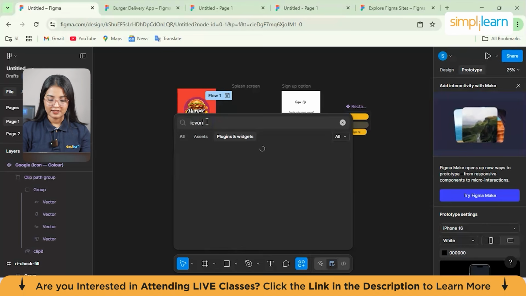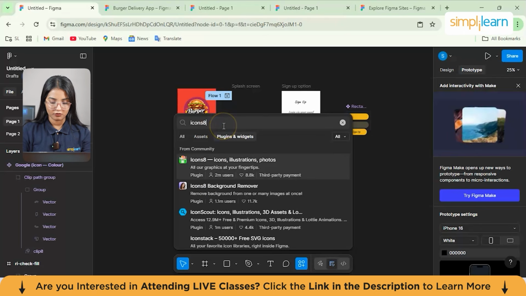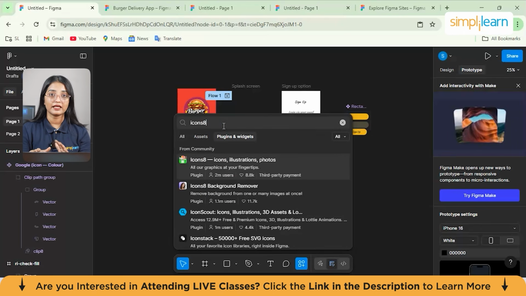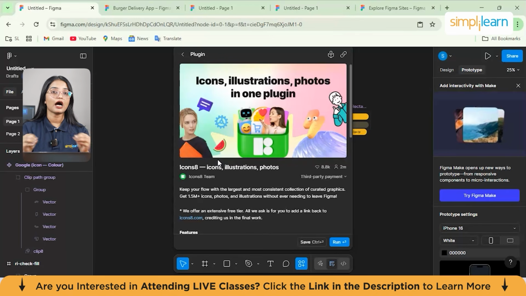Now, the next plugin is Icons Aid Background Remover. Now, most of you guys must be knowing about this plugin. So, it's basically used for removing your backgrounds or image quickly and cleanly all inside the Figma. This one, the first one. Now, this plugin gives you smooth, realistic shadows that instantly add polish without hours of tweaking.